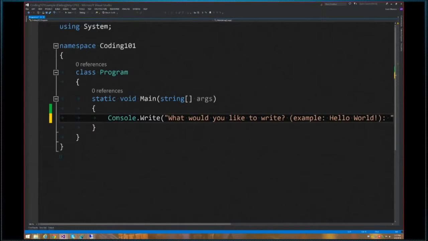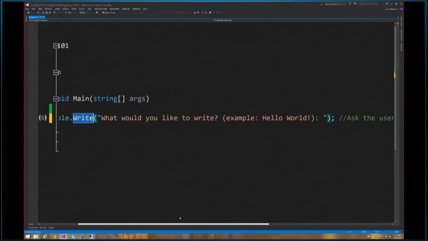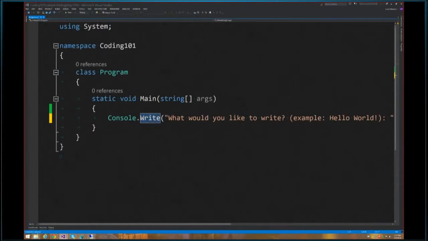So again, we go back to using the console. We're going to write out and ask them, what would you like to write today? What would you like to repeat a bunch of times? And then that will just basically write to the user. Then we want to say, hey, why don't you go ahead and type that in for us? So we'll do that using the console read.